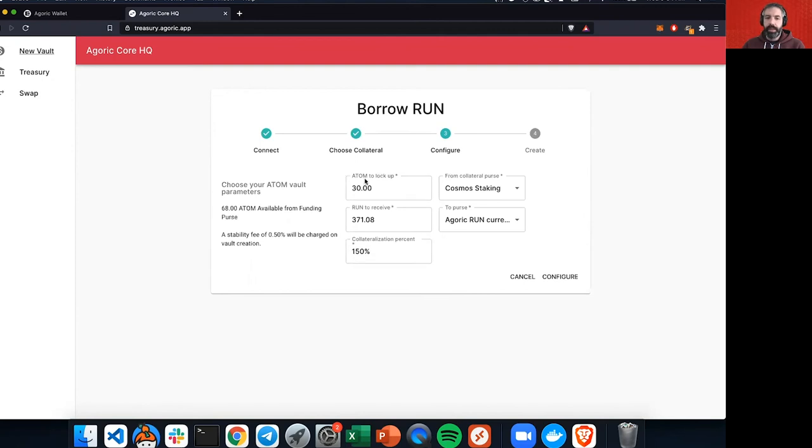So this calculation is really just saying Atom times the price, which I think was roughly $18, and over-collateralized at 150% gets you to 370 RUN. I can change any of these and have it adjust the rest. So for example, if I want a collateralization ratio of 180% instead, it will keep my previous entry of 30 atoms, but change the amount of RUN that I would get. This will be a slightly safer vault, safer in the sense that I'm less likely to get liquidated.